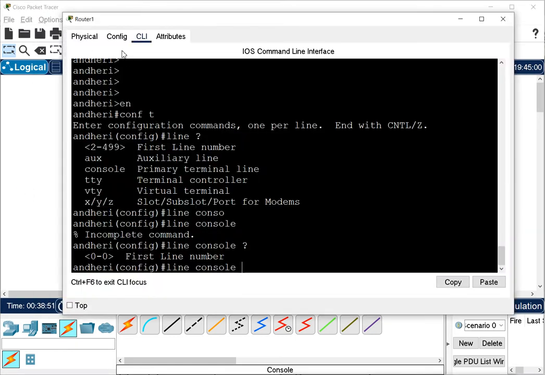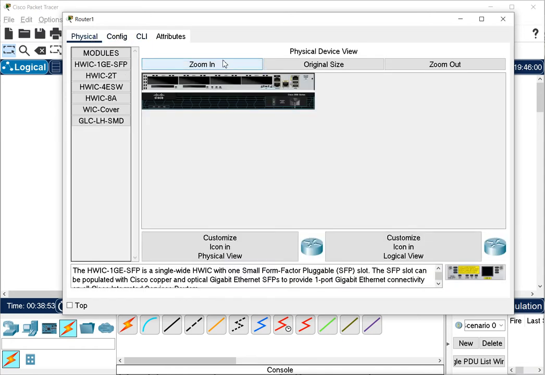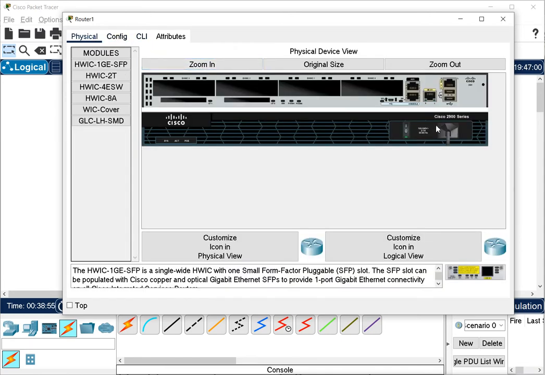Now when you go to the physical view of this router, you see there is a console port here. How many console ports do we have? We have only one console port. So if you number this console port, the number will be 0. It will start from 0. If you have two console ports, then you will get 0 and 1. So you have to make sure which port you are connected to, 0 or 1, and then according to that you mention the number in the configuration.